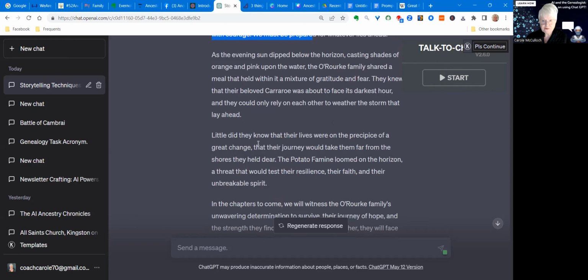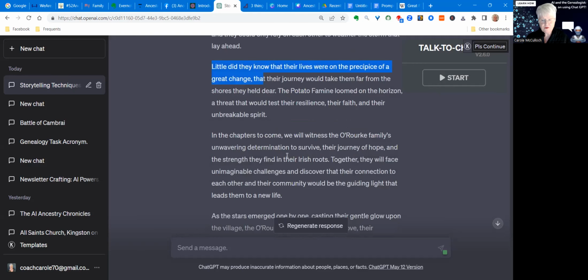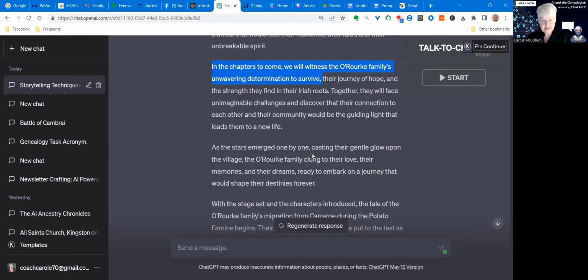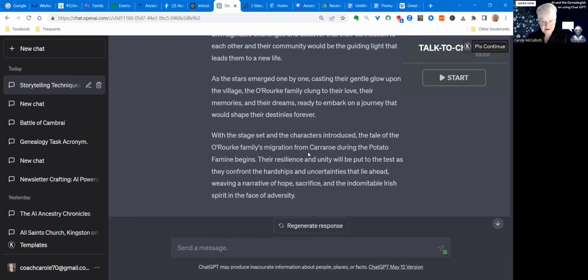And as typical of Chat when writing a story, it often uses this expression, little did they know that their lives were on the precipice of a great change. That's okay, I can edit that part out. But it goes on to say that obviously this is the start of more to come. So it says in the chapters to come, we will witness the O'Rourke family's unwavering determination to survive. It sets the scene nicely, neatly, and creatively for this story of the O'Rourke family's migration.